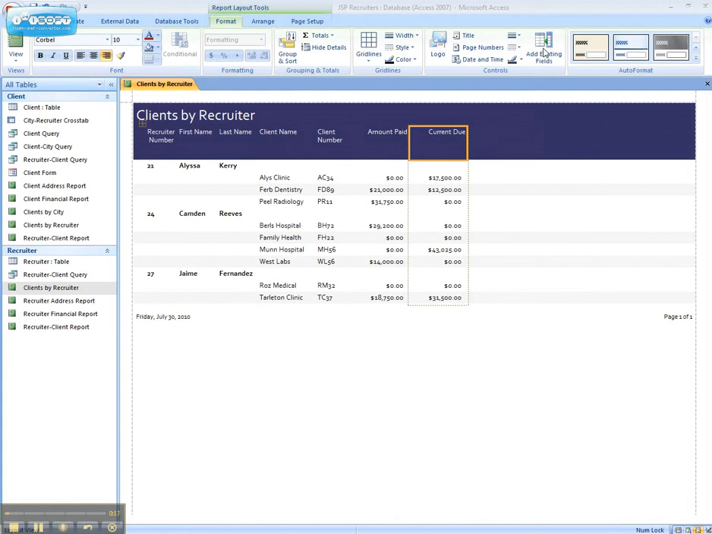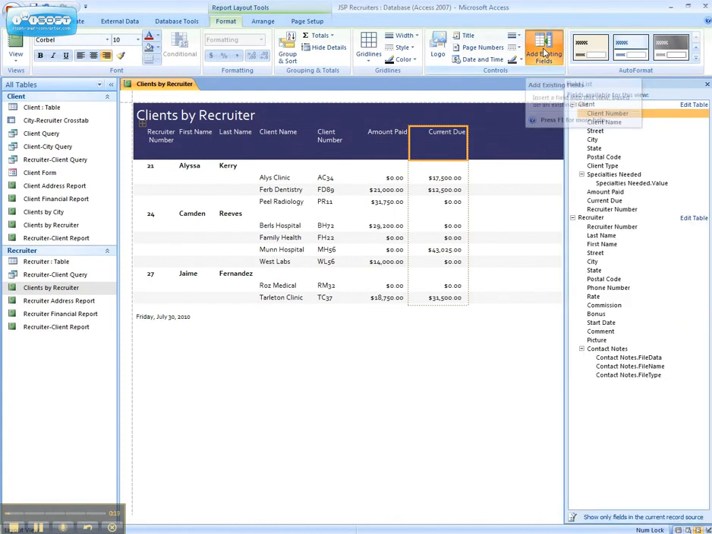So what we're going to do is click this on the format tab, the add existing fields button. Okay, we click that and now we get a list of the fields that we can add into this report. Alright, well, the field we're going to add is going to be specialties needed. Now I need you to pay close attention here because this is where things could go horribly wrong if you don't click the right spot.